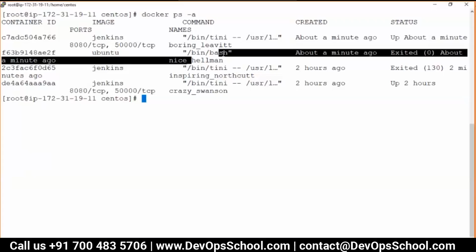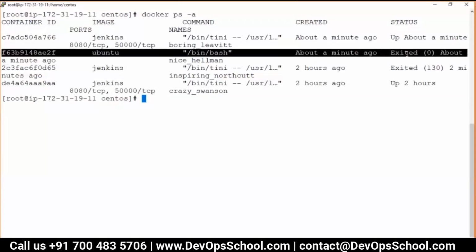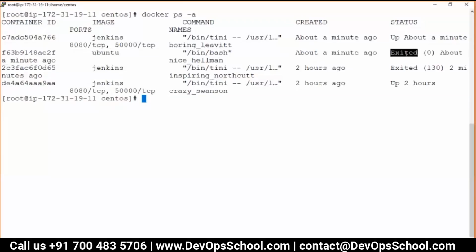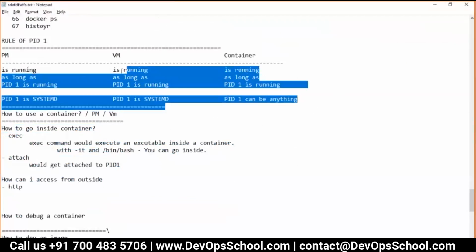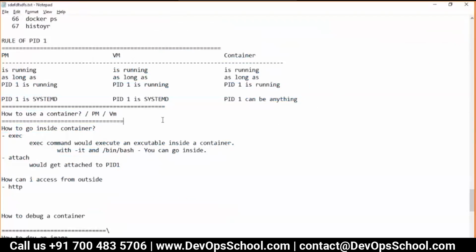No, it has run one process. It exited. That means it has run at least one time. Guys, I told you the answer. I think you forgot. Please read one more time. A container is running as long as PID 1 is running.